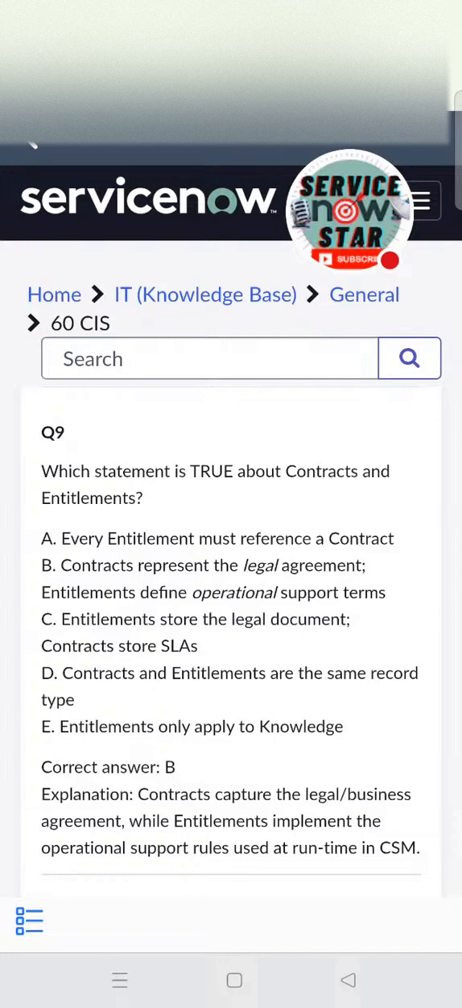When you take a look at C, entitlement stores legal documents, legal contract, and then contract stores SLA. That is not correct. A contract doesn't store your SLA. Okay, so that's also wrong. When you come to D, contract and entitlement are the same record. They are not the same record. The two are not the same record. The reason is that a contract captures the legal or business agreement, whatever legal or business agreement that you have.